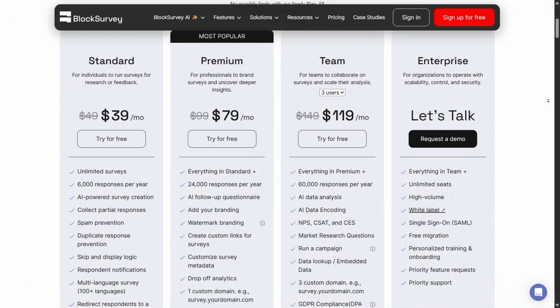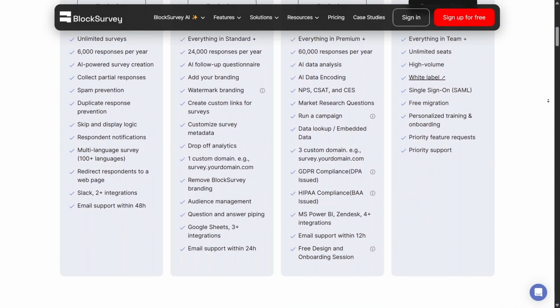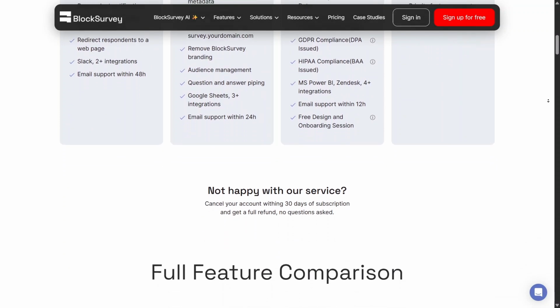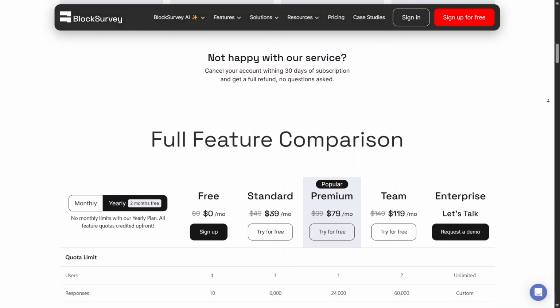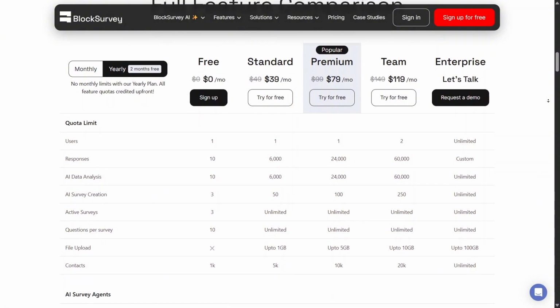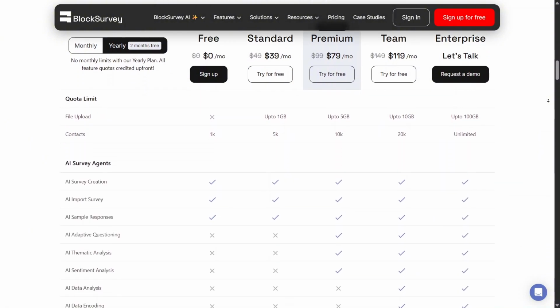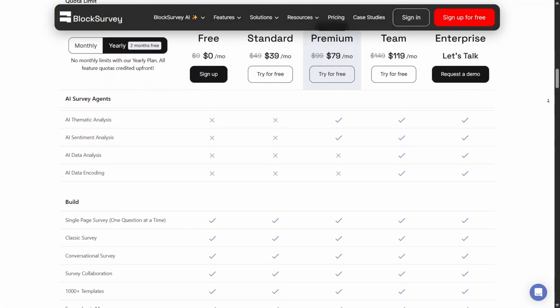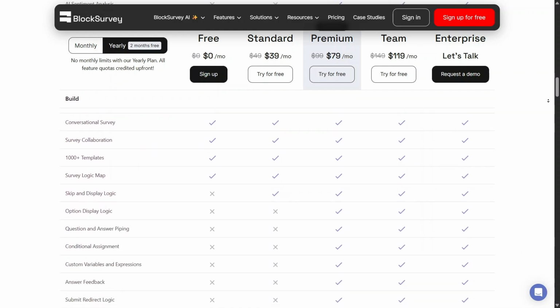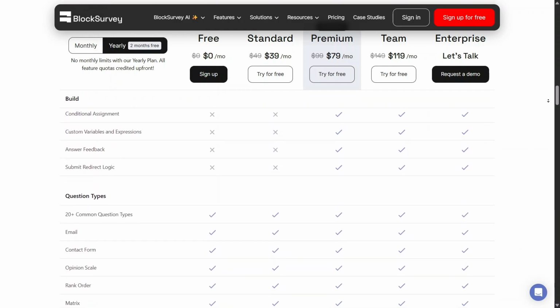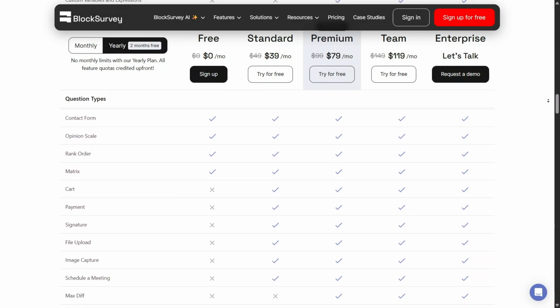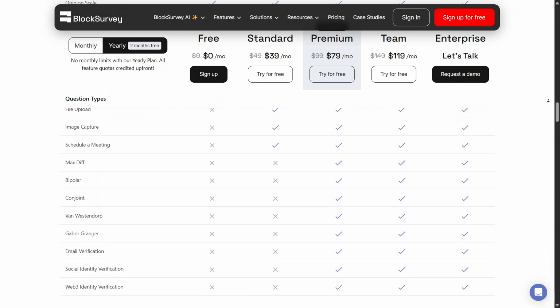Now let's talk about pricing. BlockSurvey offers a free plan for basic usage, which is great for trying out the platform and testing AI features. Paid plans unlock more advanced AI tools, higher response limits, and team collaboration features. Considering how much time the AI saves across creation, testing, and analysis, the pricing feels fair and scalable for both individuals and businesses.